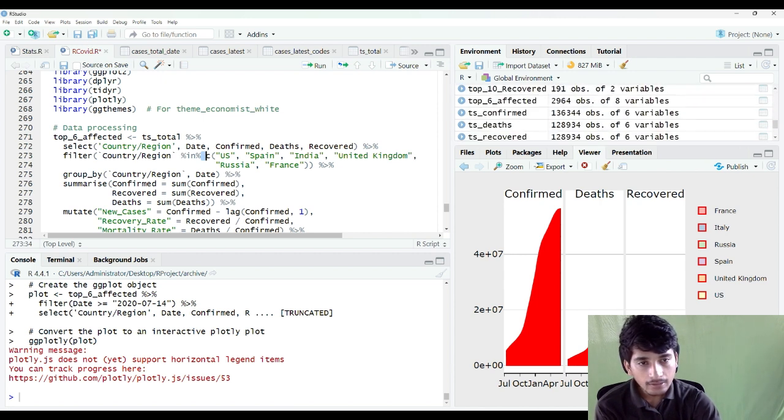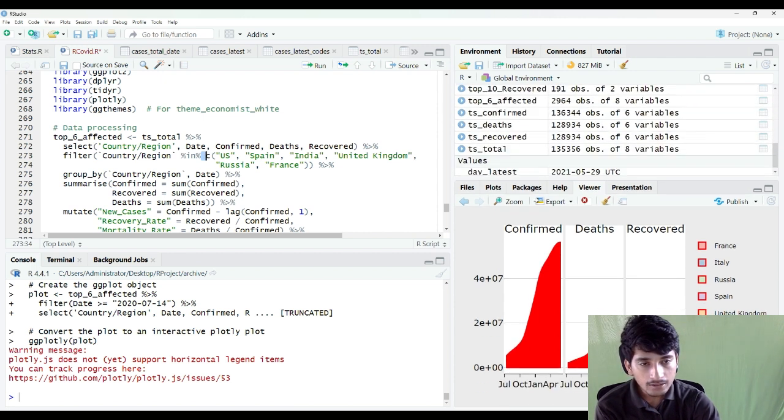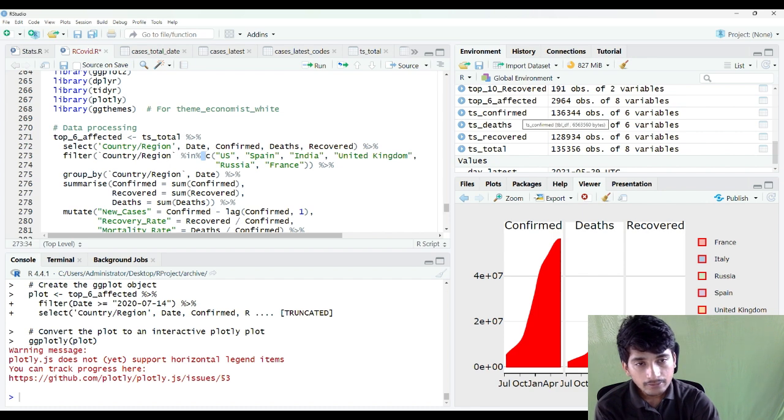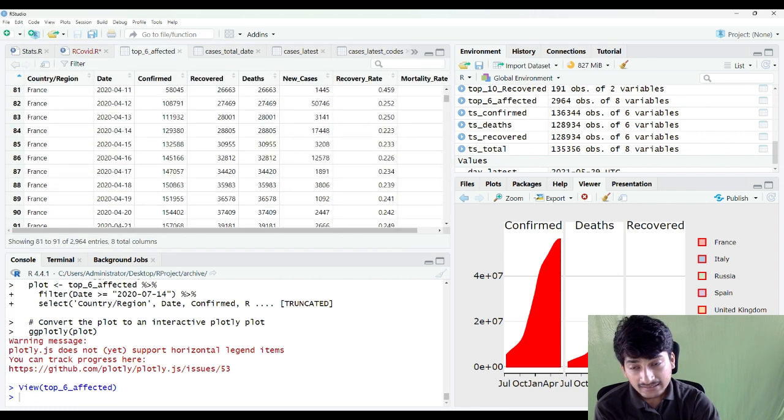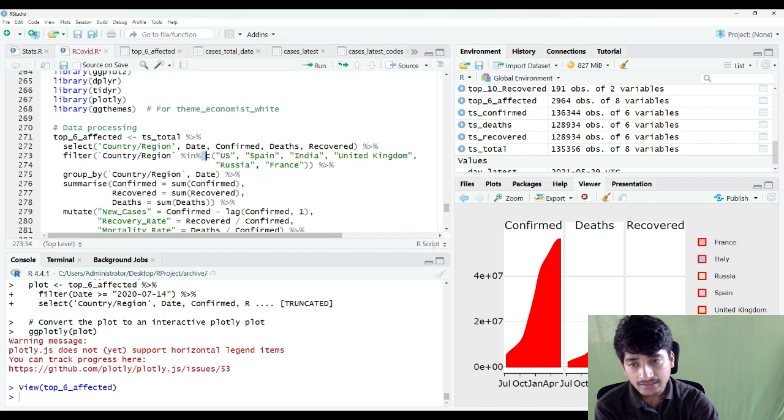So if we look at the variable, you will be able to get the top 6 affected, and based on this we have only 6 region data sets available, that is for US, Spain, India, United Kingdom, Russia and France. So I have changed Italy to India to check what's the change in the trend. Basically in the first try I did it with Italy, now I want to check it with the India parameter.